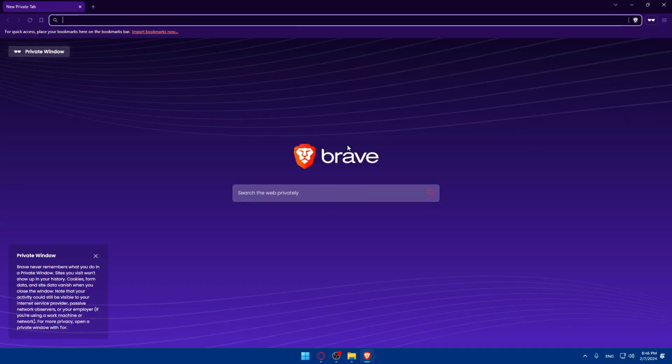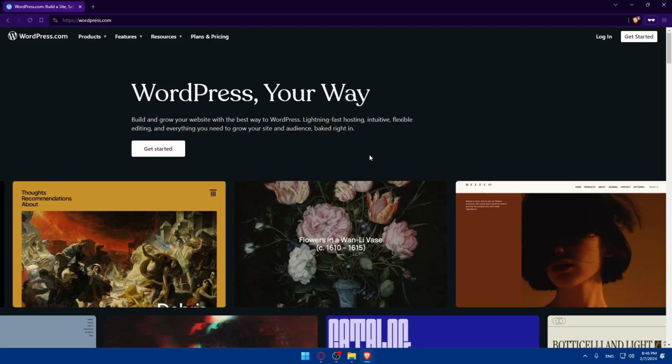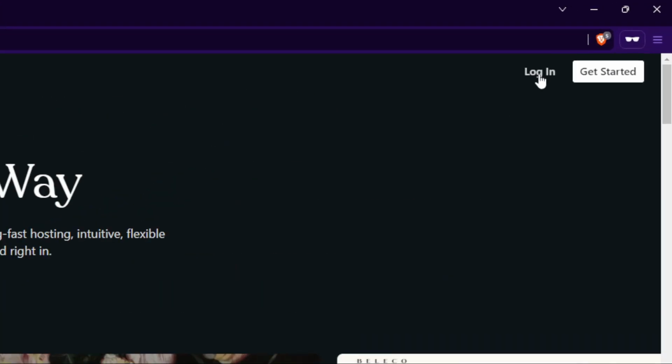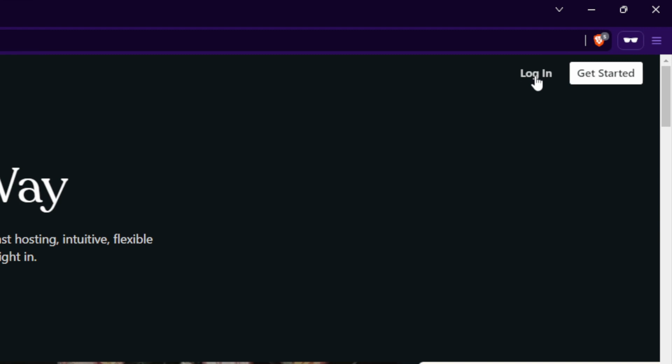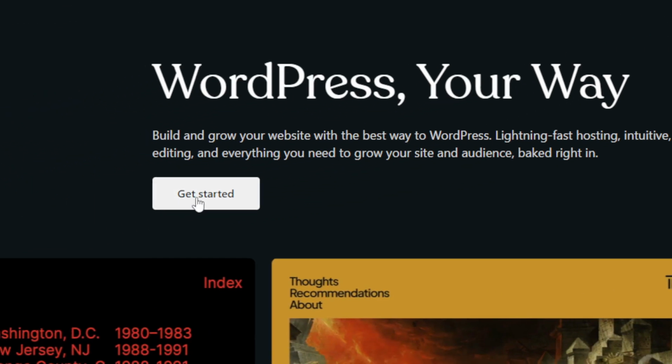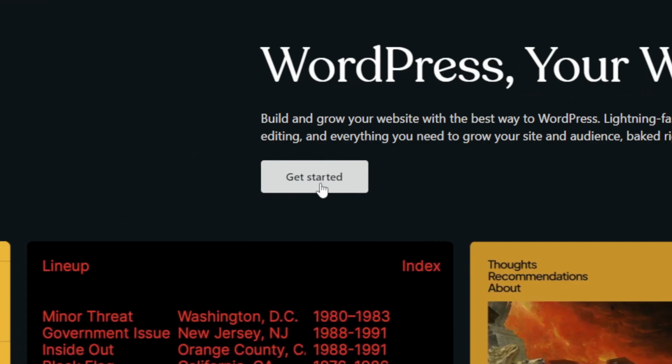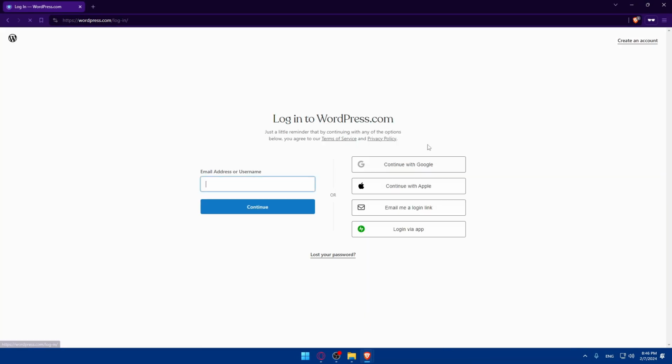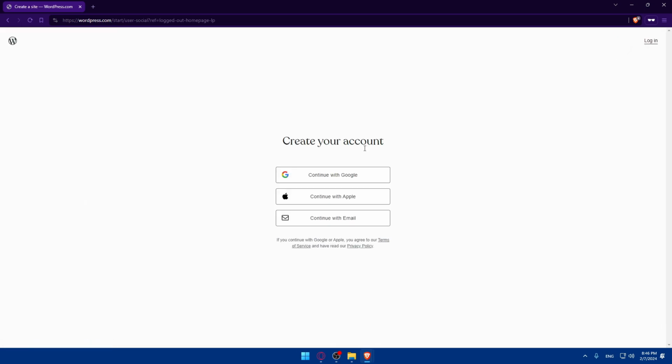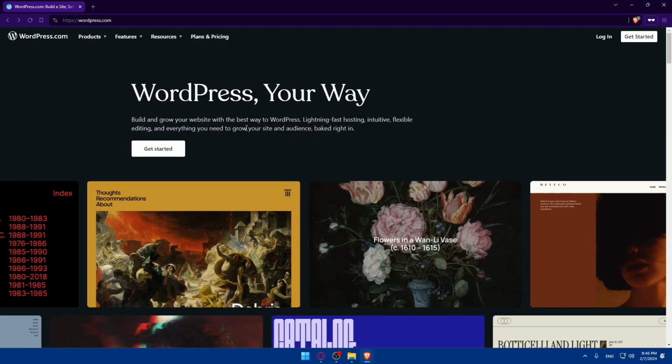And of course, if it's your first time, you will find yourself on a page like this. So make sure to go to the top right corner and click on login to log into your account if you have an account. And if you don't, click on get started to create an account, here or even here in the middle, whatever suits you. If you click on login, as you can see, you'll be able to log in with Google, Apple, with a login link or via an app. If you don't want to go through all the boring steps of logging into your account, for getting started, as you can see, it will be the same.